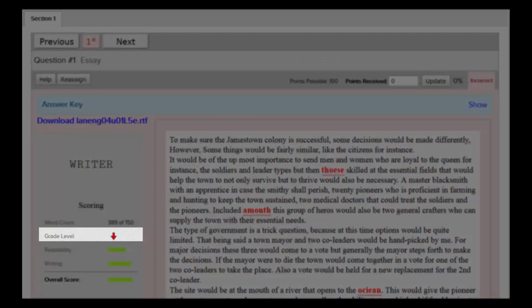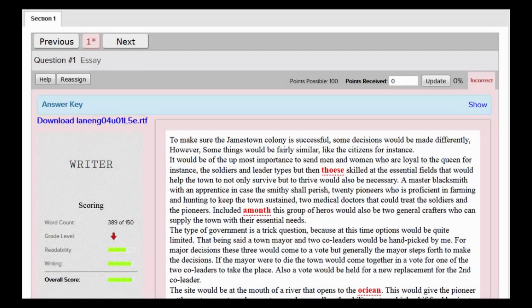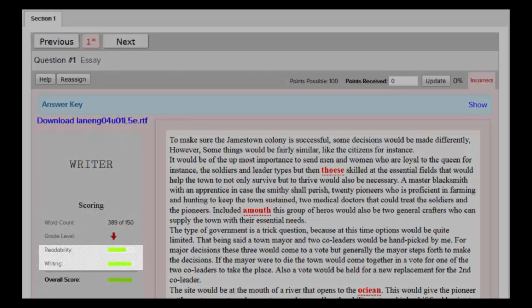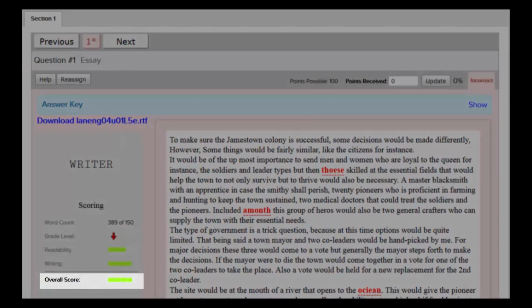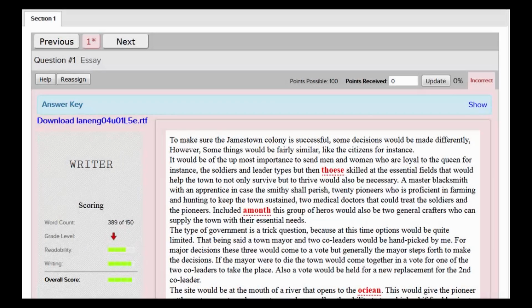Hovering over an icon will show you the expected grade level for the essay and the actual grade level where the student is writing. Hovering over a meter will give you a numeric score comparable to the score that's seen in the meter. Please note that while Writer provides you with an overall score for the essay, it's important to evaluate the writing sample by your own standards. So you are not required to follow the suggested score given by Writer.